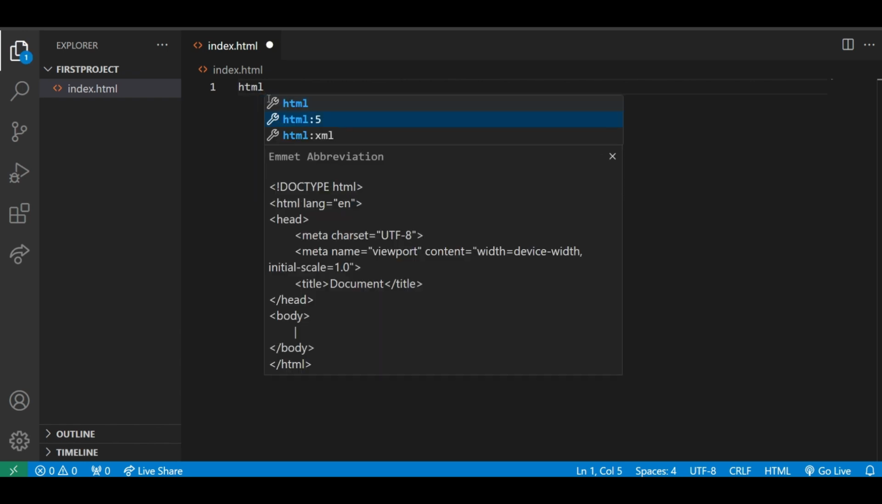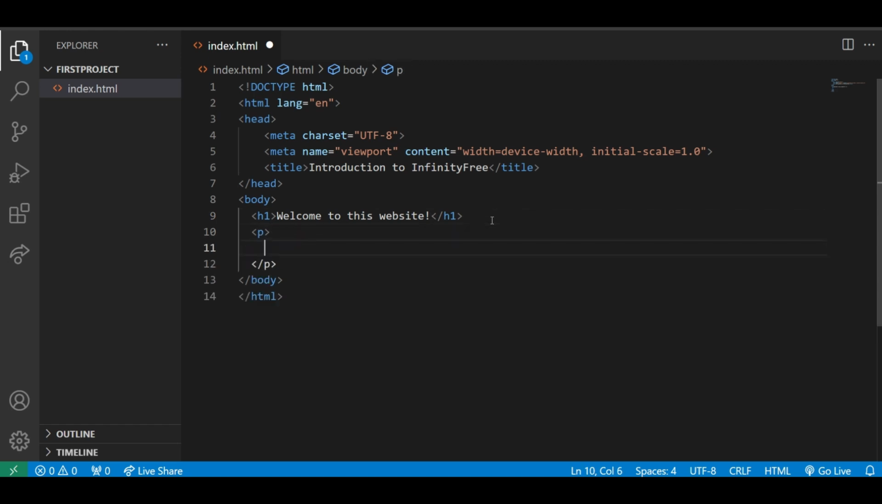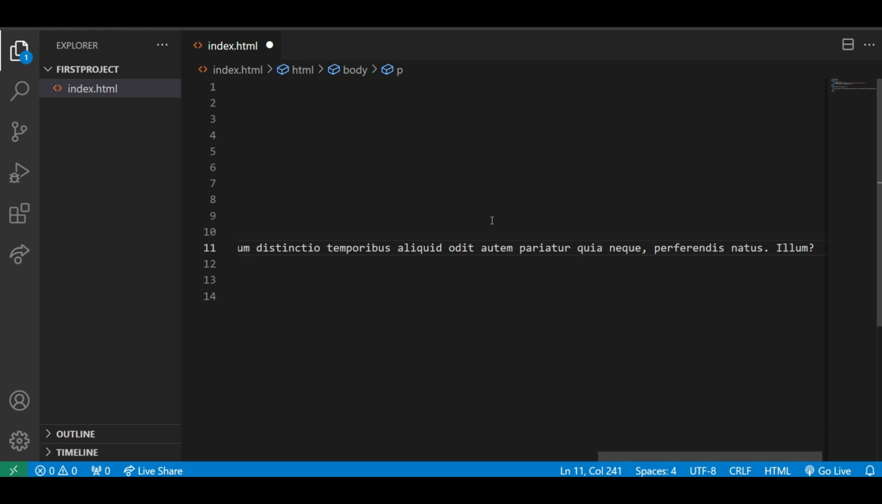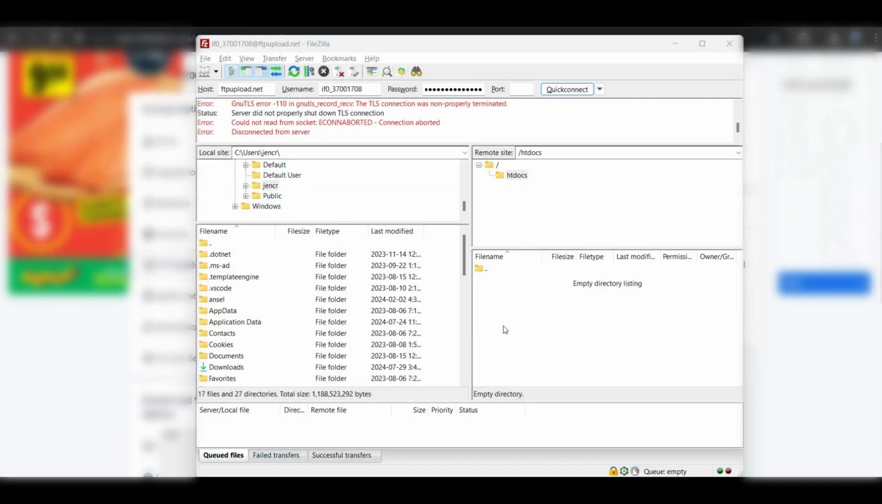So on here, I'm going to create an HTML5 structure. Let's call this Introduction to InfinityFree. H1, welcome to this website. And a paragraph with random dummy text in it. Save this, and now we can add this website to our server.